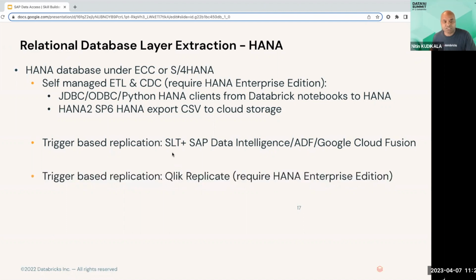And with this option, you can use a tool called Click Replicate, which is probably one of the tools that we hear quite a bit about, after Click acquired Attunity, a change data capture platform. So it automatically does CDC. If you want to use Click Replicate, you do need a HANA Enterprise Edition, by the way.